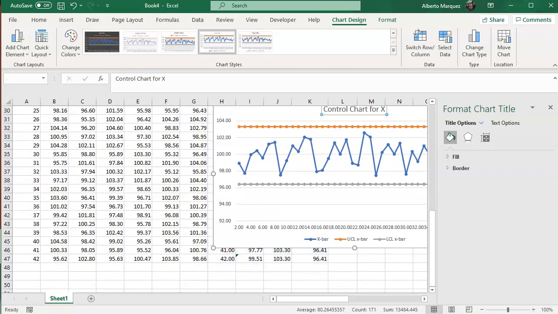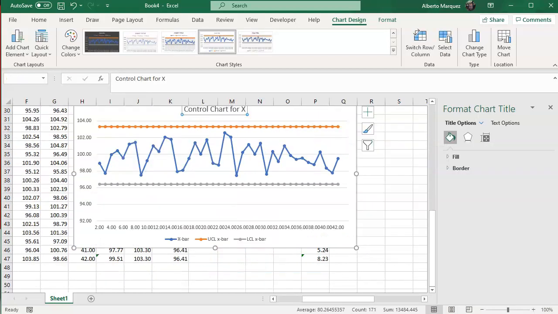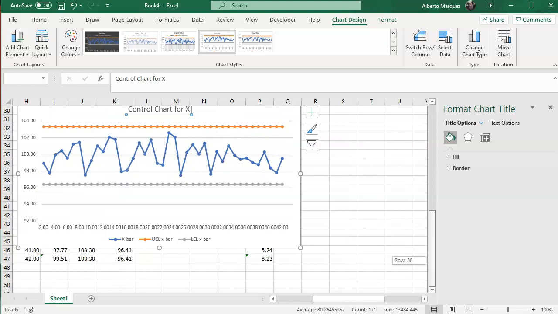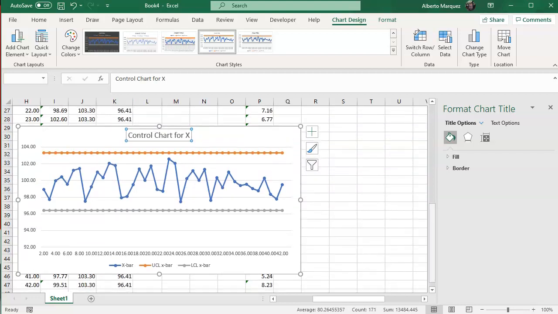And that should work. There you go. And all the points are within the limits. If any of the points would be out of the limits, we would need to eliminate that point and recompute the limits again. But that didn't happen, so we have the values for what would be the control chart process series. Now that's for the mean.